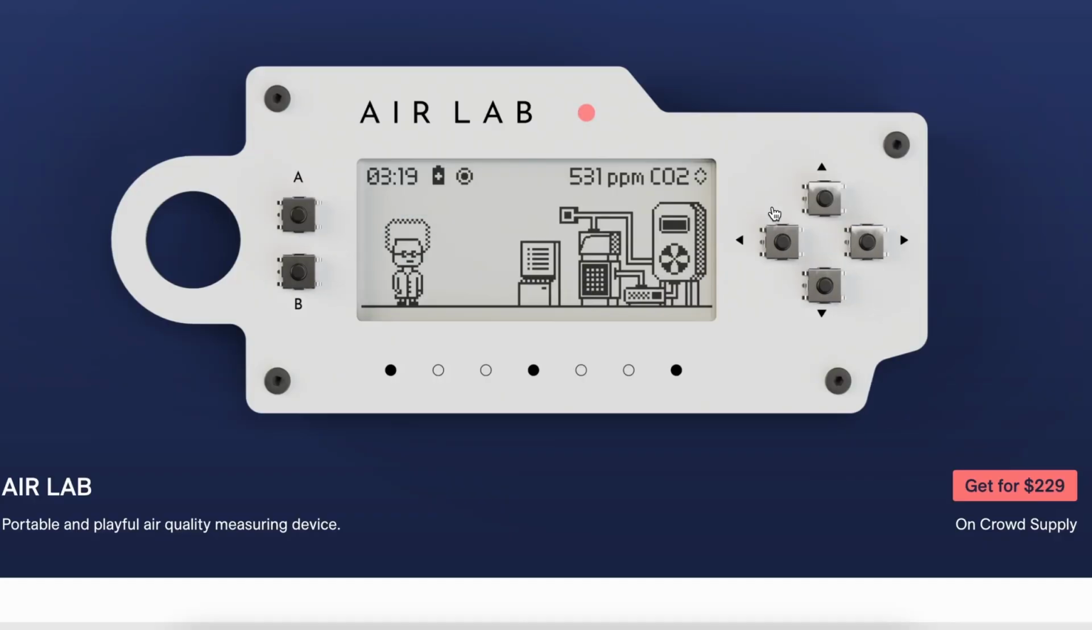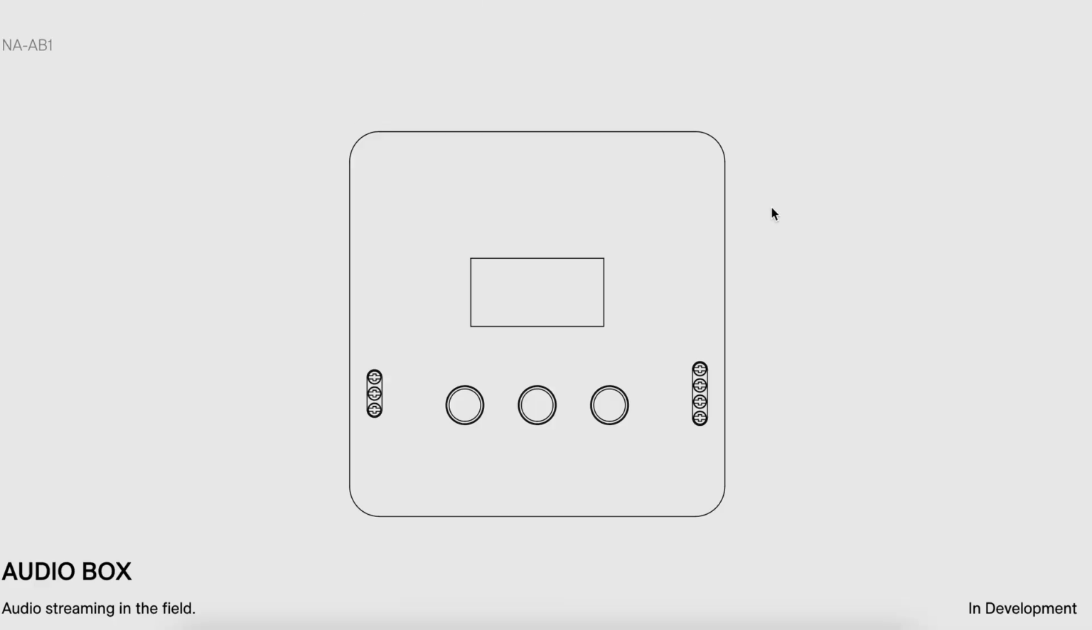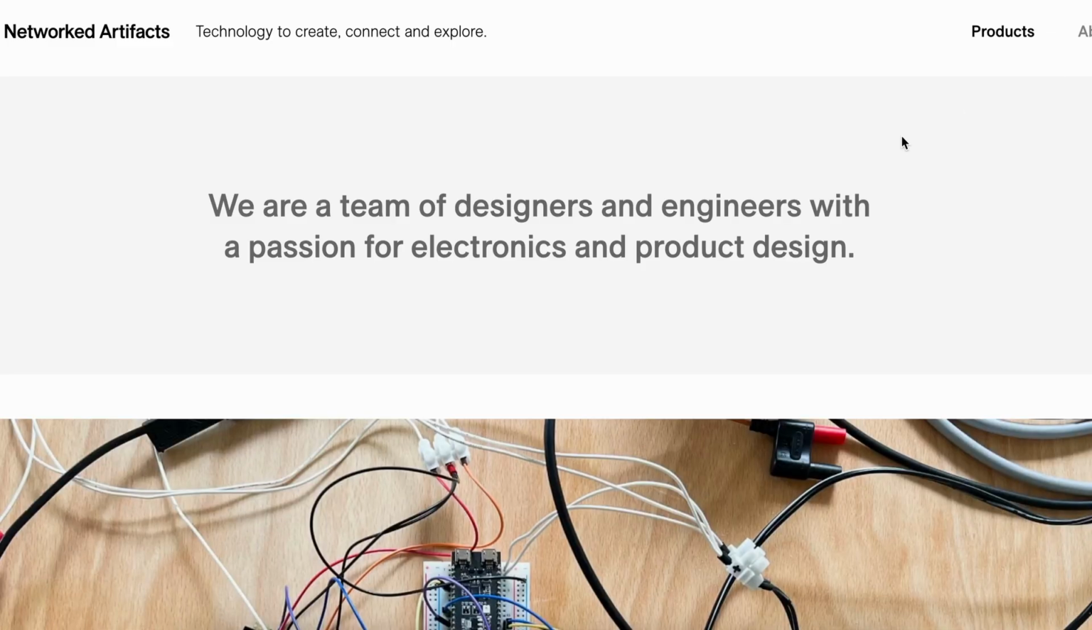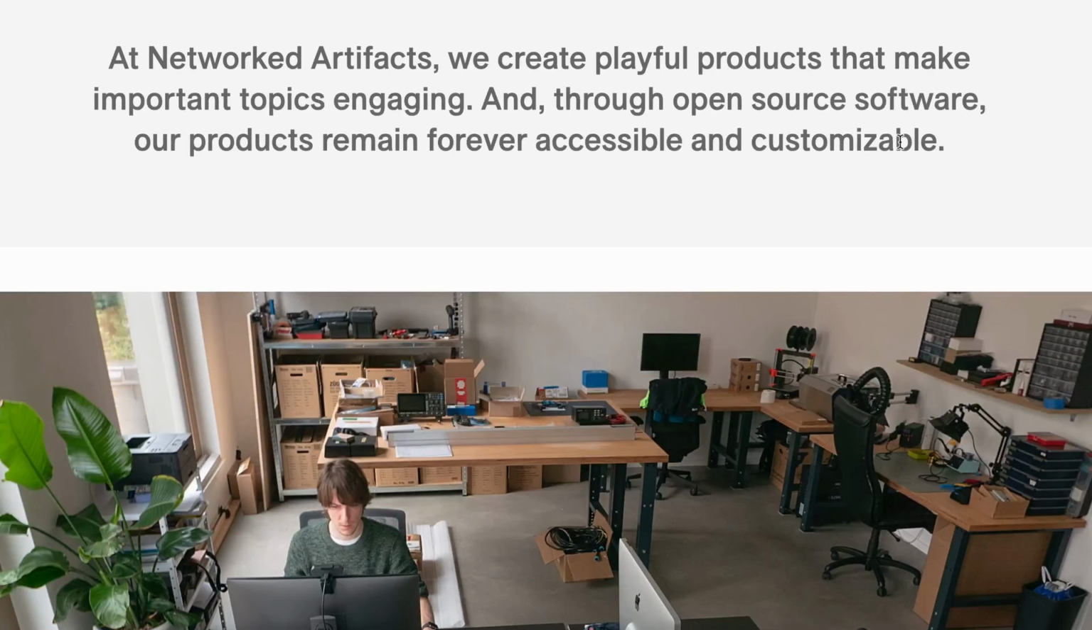On their website, they write that Networked Artifacts are a team of designers and engineers based in Switzerland with a passion for electronics and product design. For me, they have a really cool philosophy, and it already shows on the layout of their website.